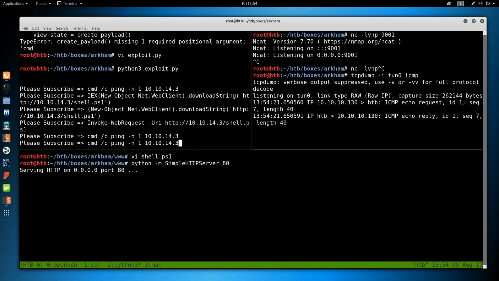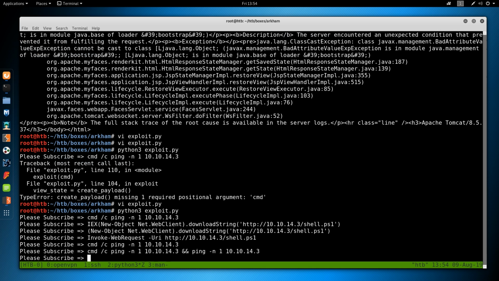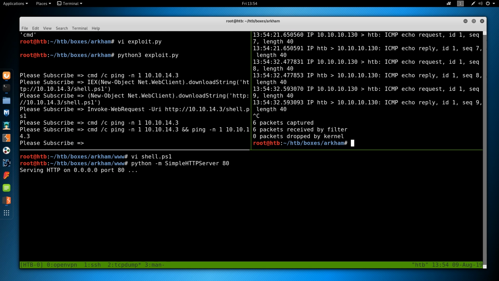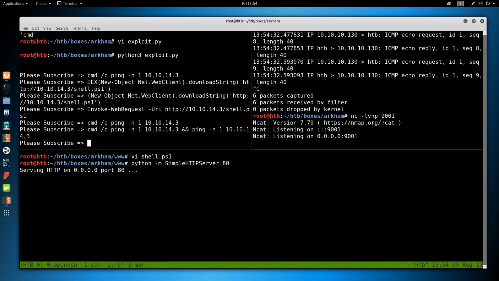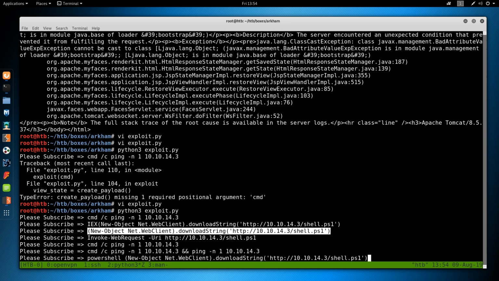Ping works. Try ping -n 1 10.10.14.3. Ping twice, so we're not limited on command length. Oh, duh. I'm not doing PowerShell. So we can try typing PowerShell and then paste.